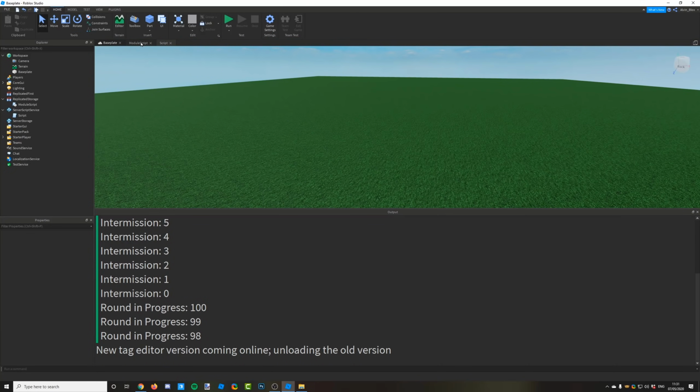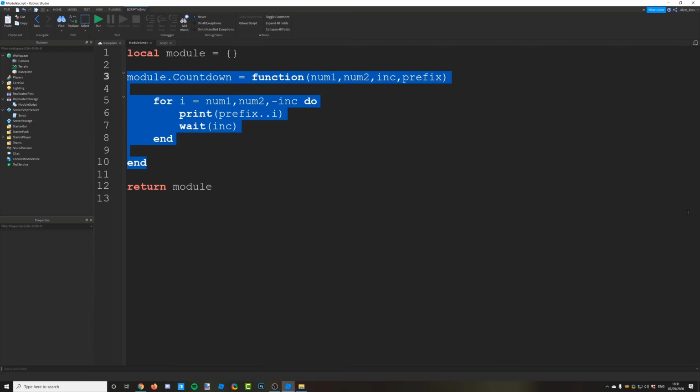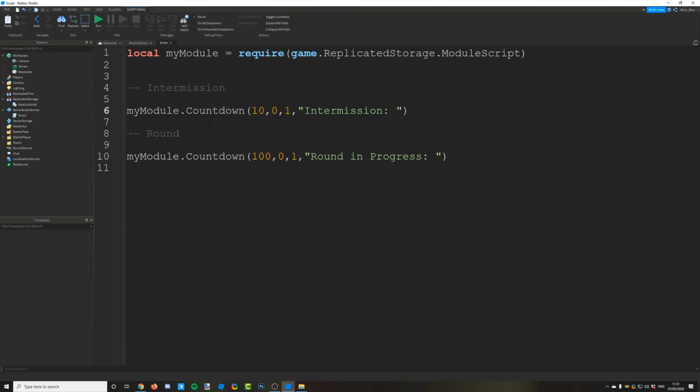So you can see one for loop in one function, and yet we're able to use it over and over again, not just for the intermission countdown, but also for the round in progress. And you can see how it saved these lines of code, and it's more efficient because we've only had to write out the for loop once, but we're using it over and over again in that function. So very, very useful on ModuleScripts.